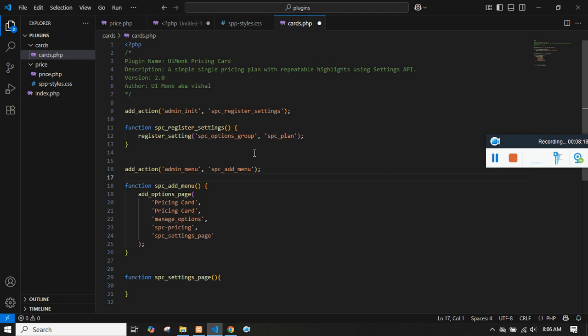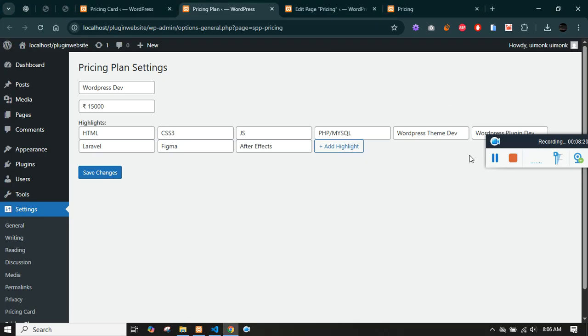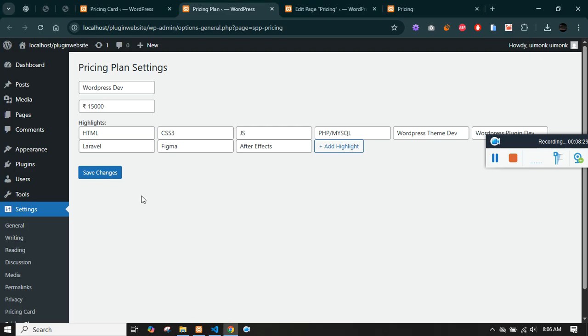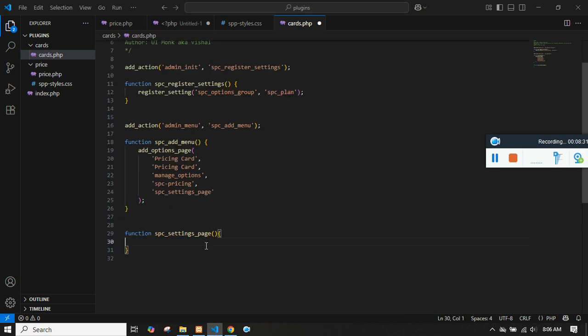As of now, just understand that to store these values, the Settings API uses a key. That key, we are defining with the help of register_setting. So this is the key that will hold all these values in the form of an array. Now that's clear.